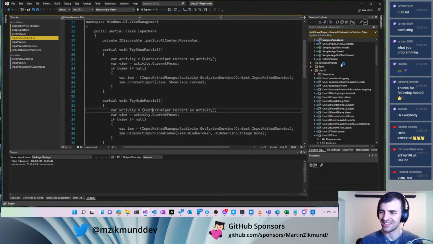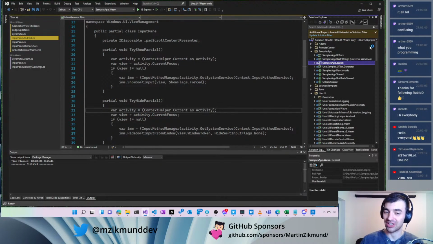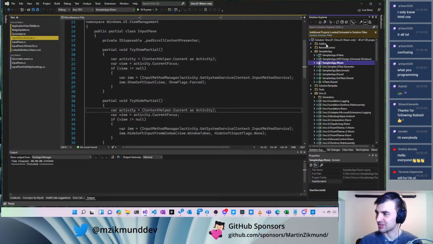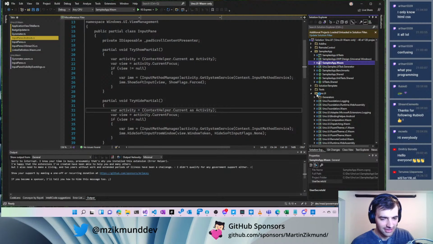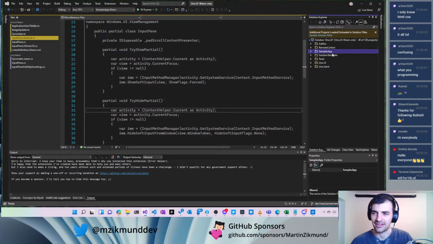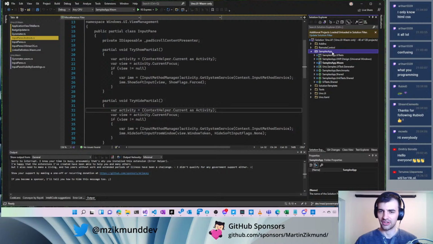Uno Platform is a cross-platform application framework which allows you to build Windows applications and bring them to all targets, including Android, iOS, macOS, WebAssembly, so the web, and Linux and Tizen, and basically everything that has a screen. So yeah, this API is a fully cross-platform API, so you can write one single snippet of code and it will run everywhere the same way.